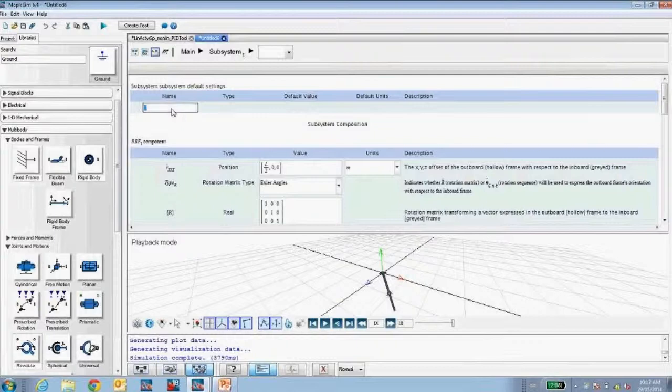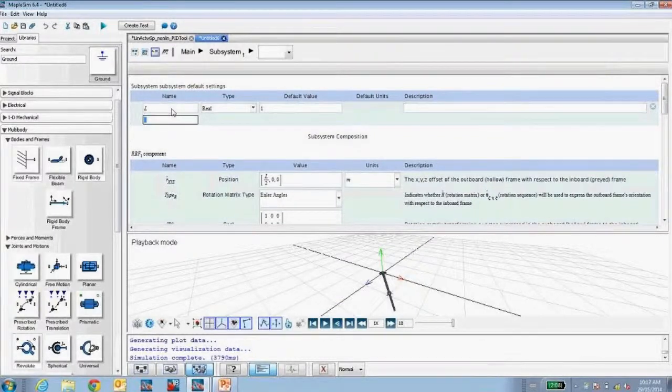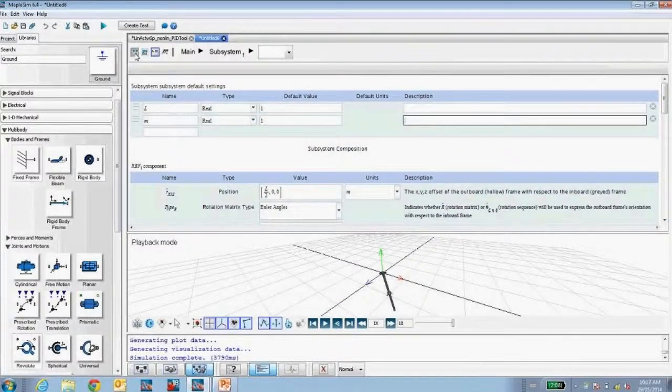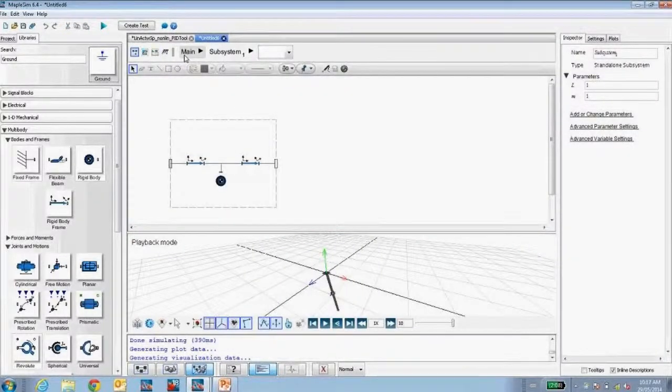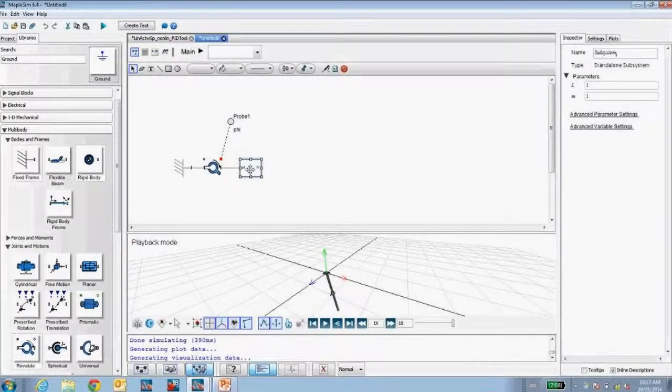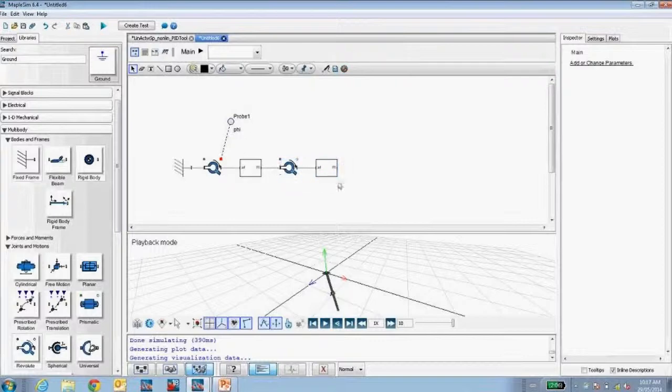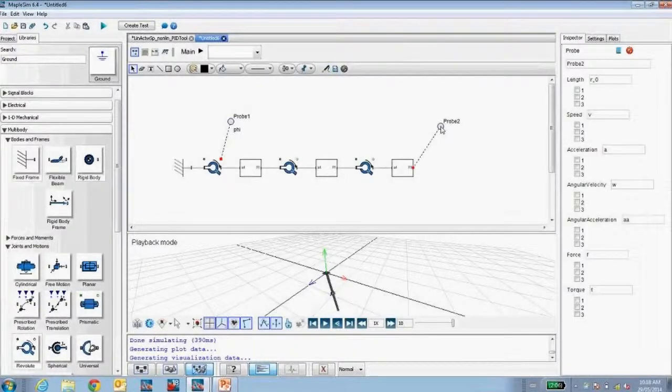Once I've defined those relations, I can actually define my parameter values, so L and M. Now I'm going to step back out to the main level of my model, and you'll see that if I click on this component, my link subsystem that I've created, I'll have these parameters available to me. Now I can create copies of these and start making 2-link or 3-link pendulums. I can attach different probes at any location in my model, so students can explore that way.